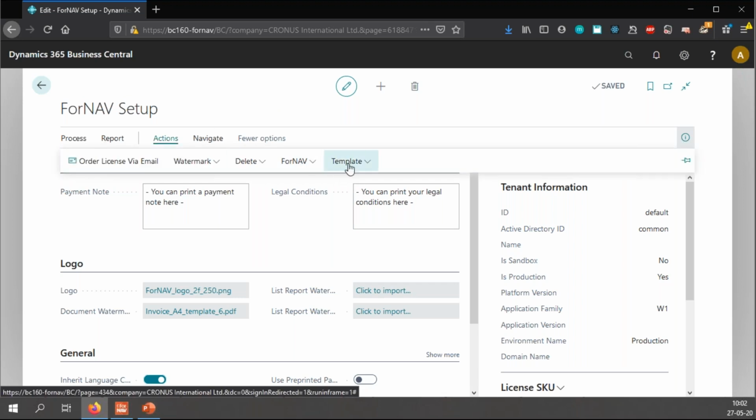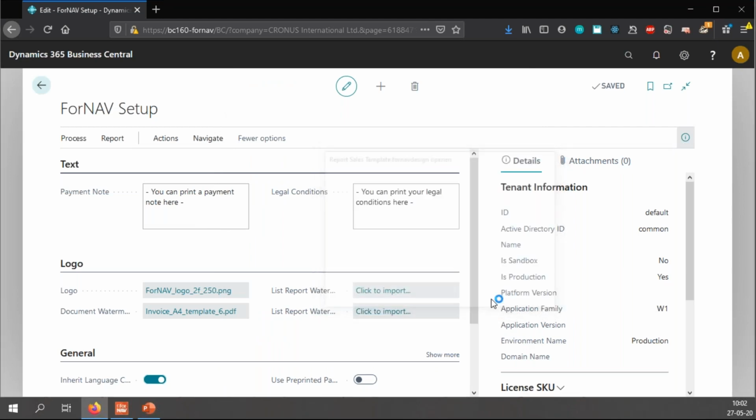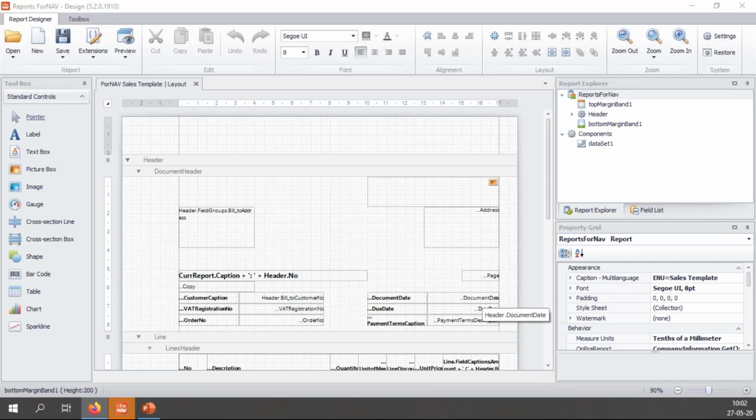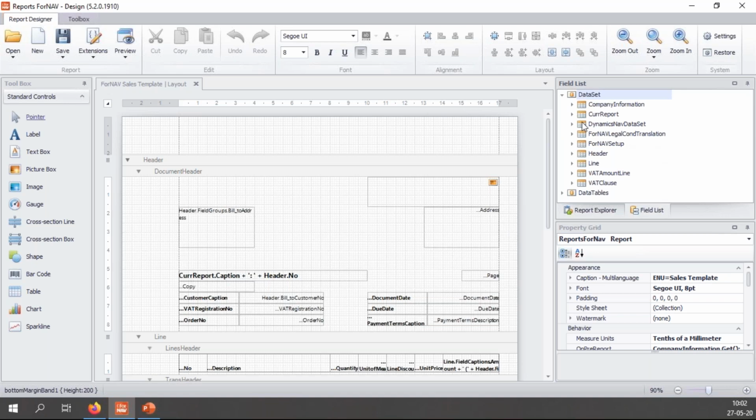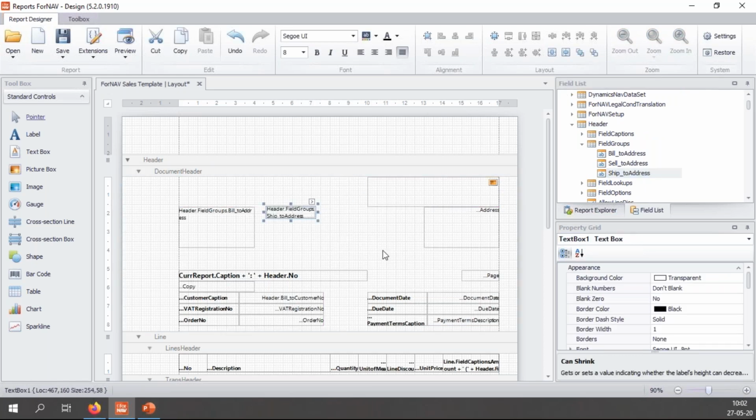So I am going to open to design the sales template in 4NAV, and what I want to do first is add an address field to my report and have a play around with this. So from the header, I will use the address. I will add the ship to address field group. Field groups, of course, are groups of fields that belong together, like the address field, and 4NAV will format them for you. So I have added the field to my report, and I'm not going to make it any bigger because I don't know how big it's going to be.